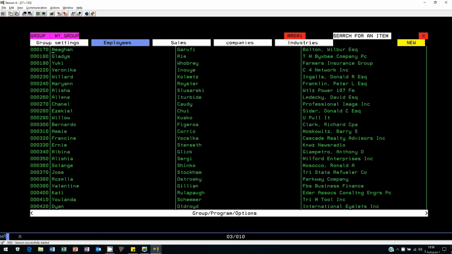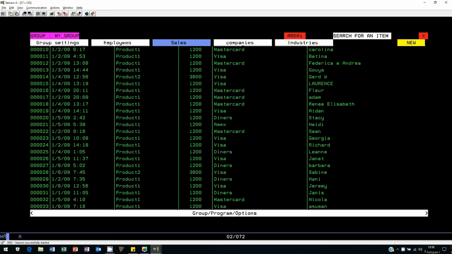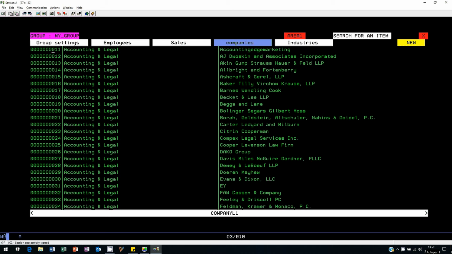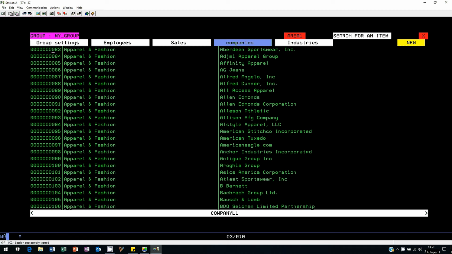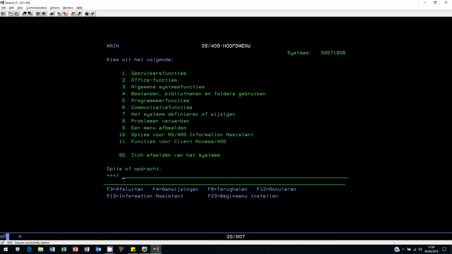Hi there. In this tutorial I will show you how to create a ViewType2 application. Before, we created ViewType1 containing only one area for the employee, the sales, the companies and so on. Now what do we understand under a ViewType2 application? A ViewType2 is a split display.